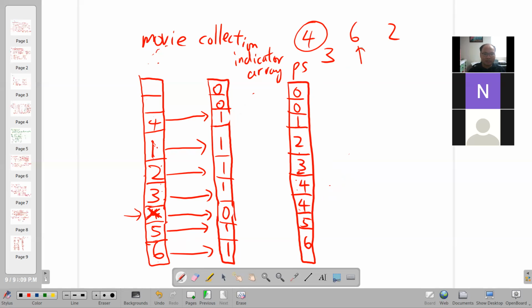Now I try to watch 6. I look at 6, I know it's here. How many things are on top of me? 5, the partial sum just above me. There are 5 things above me. Now I'm going to move this 6 up to here. So this will become 1, this will become 0, and all my partial sums will change. So this is 1, 2, 3, 4, 5, 5, 6, 6.